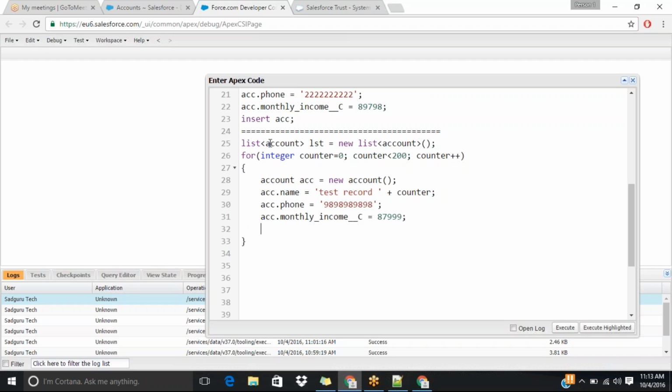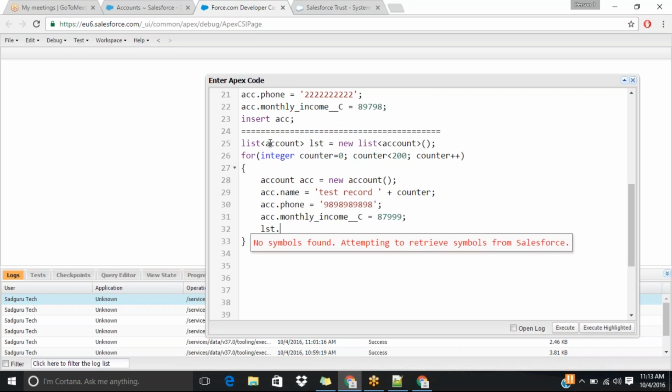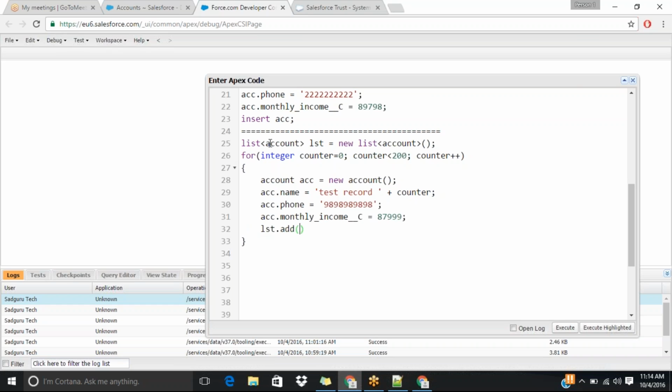So what I do here is I just add this element to the list: lst.add(acc). We can give the ID also, but the ID will be created after inserting the record. So what I'm doing here is inserting the list.